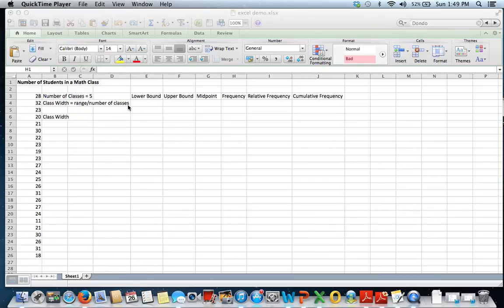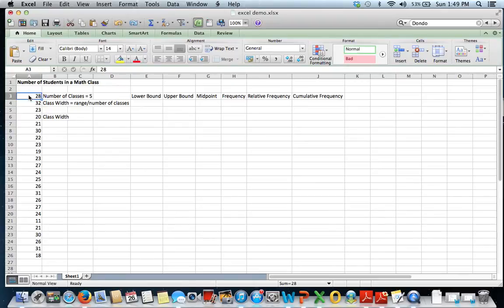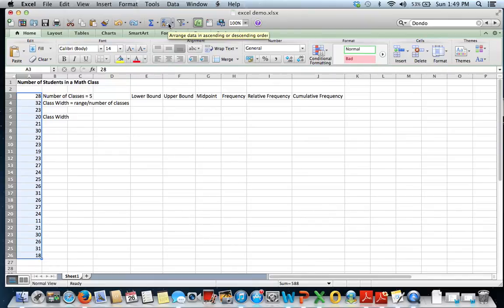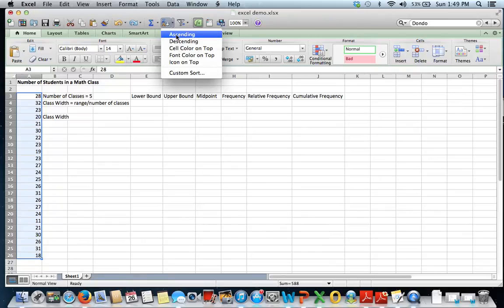Okay, so once you have your spreadsheet set up, we're going to go ahead and get started by putting our data in ascending order. So to do that, just click on the top cell of your data set, click and hold, and drag down until you have your entire data set highlighted. Then go up here to this A to Z or Z to A button, yours may say something different, and choose under the drop down menu ascending. We want this in ascending order from lowest to highest.